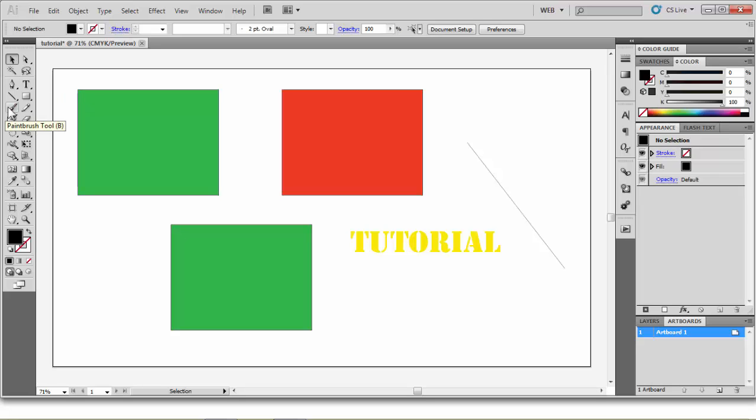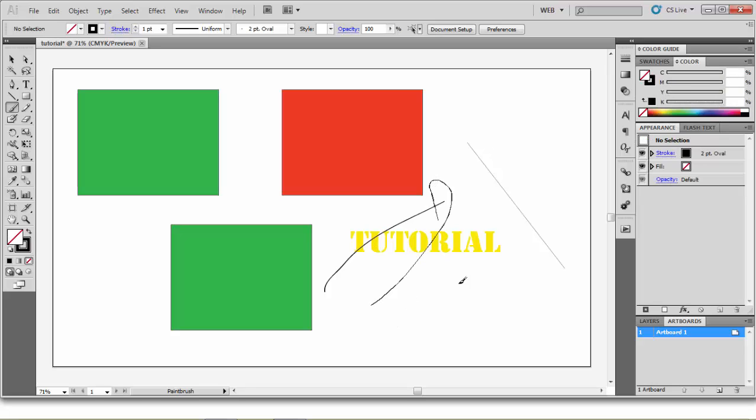This is a paintbrush tool. The paintbrush tool is used to draw something on the page like this. You can draw a sign of somebody like this. I drew a sign of myself.